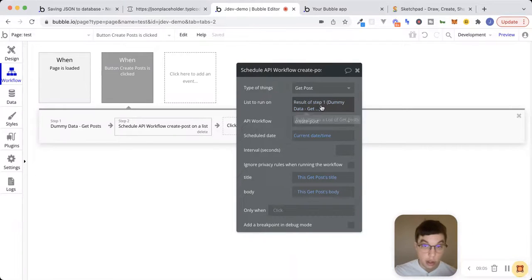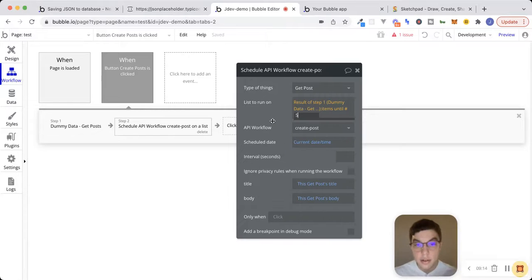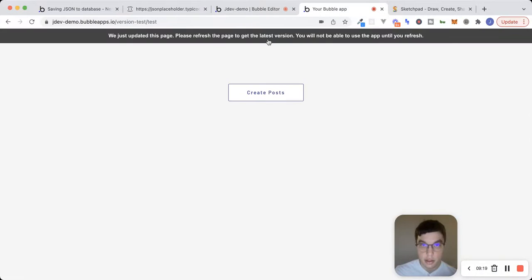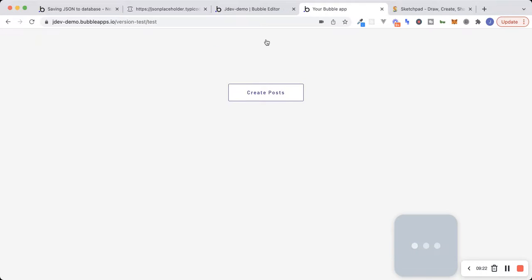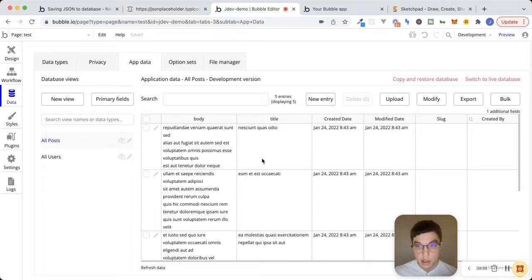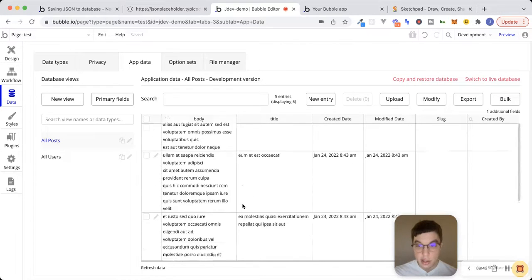So the list to run on will say result of step one, and so that we don't create 100 entries in our database, why don't we just say items until number 5? And I think that looks good. So let's try this out and hope that it works. We'll click on create posts. That request gets fired off. We take that list, at least the first 5 entries, and pass each object off to that backend workflow. And if I go to my database and go to app data and click on all posts, there you go. We can see we have 5 entries, and it looks like they got created nicely and everything looks okay.